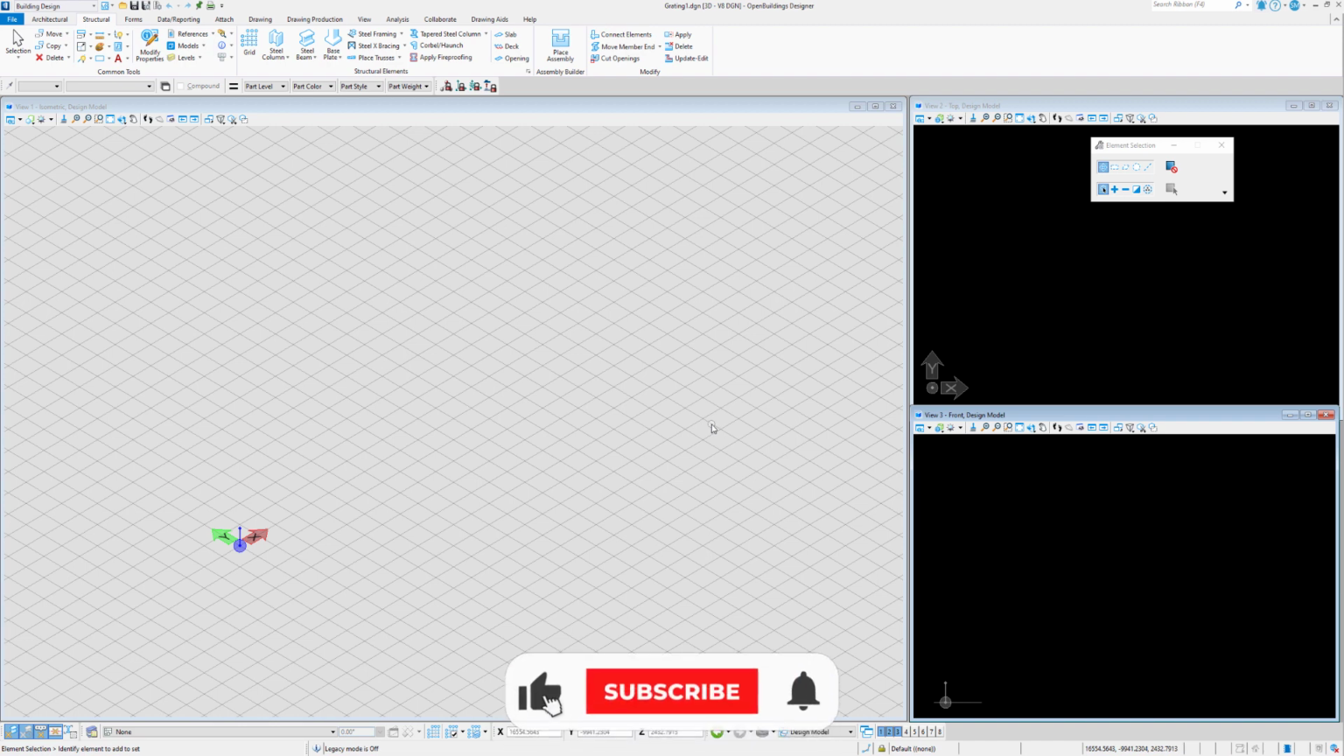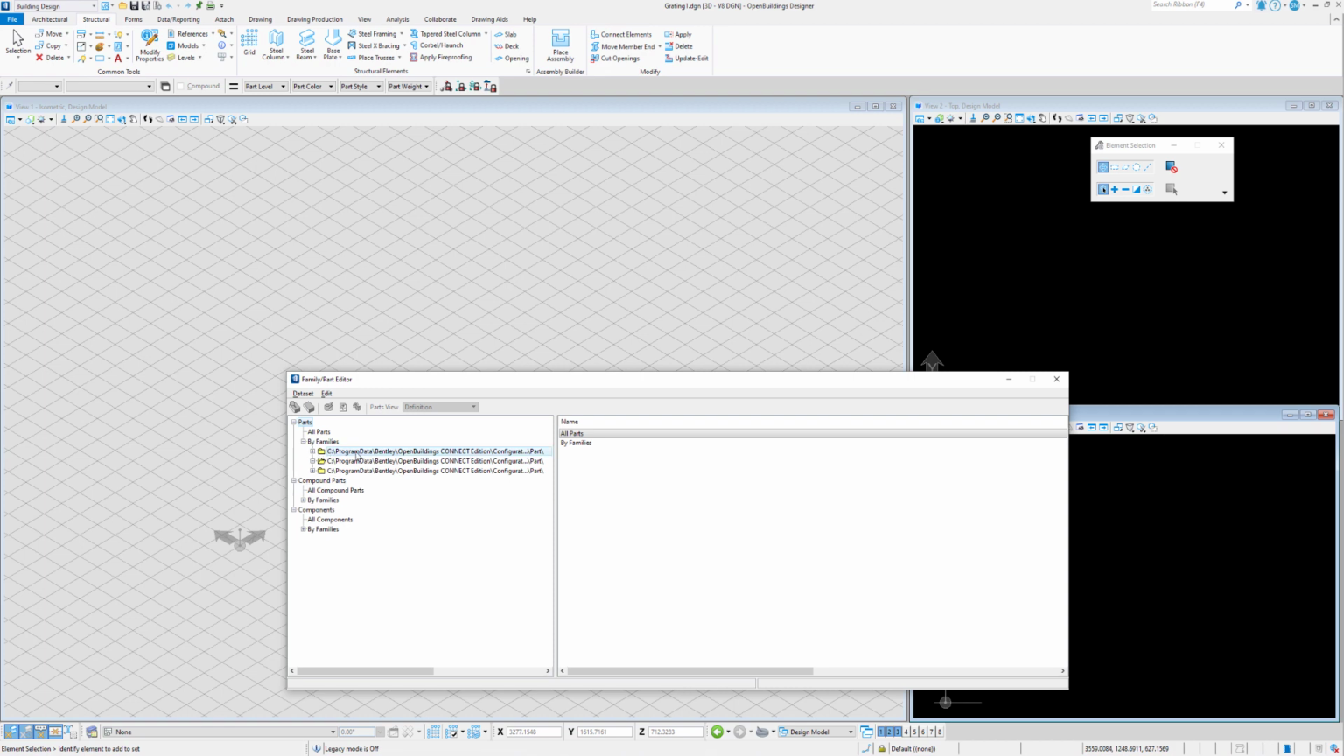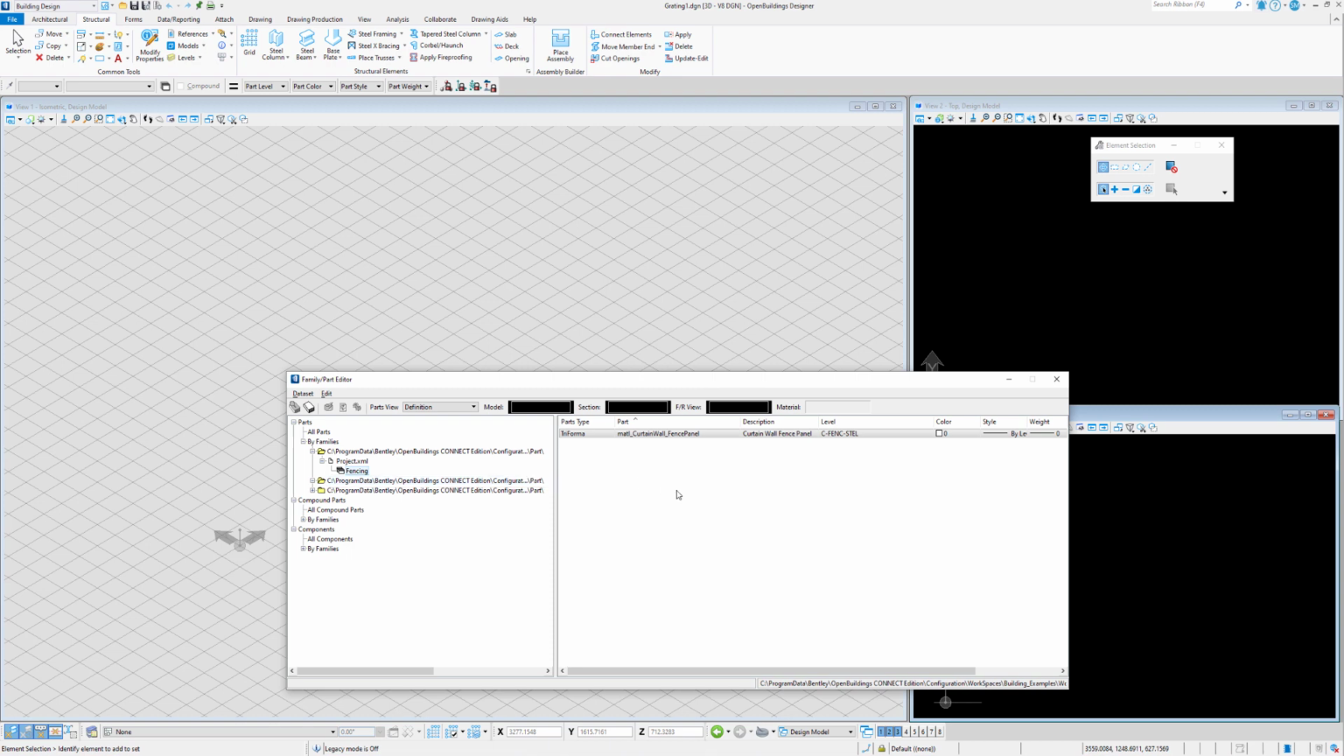Okay, so in here, what we can do is go up to our parts and families. We have a project part and family set up here. Typically this is project or work set. We have a workspace and we have what's delivered with the product. Expanding this a little further in the project XML, we've got one here for fencing. Let's create a new part.